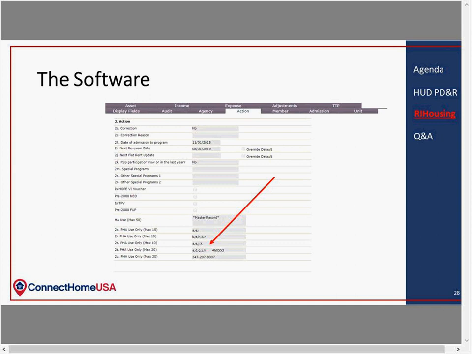Every PHA has a different software program, but they do basically the same thing and have a section where you enter the 50058. I know some other PHAs had to have their software vendor actually open up those fields, but we didn't have to deal with that or do anything special to our software.